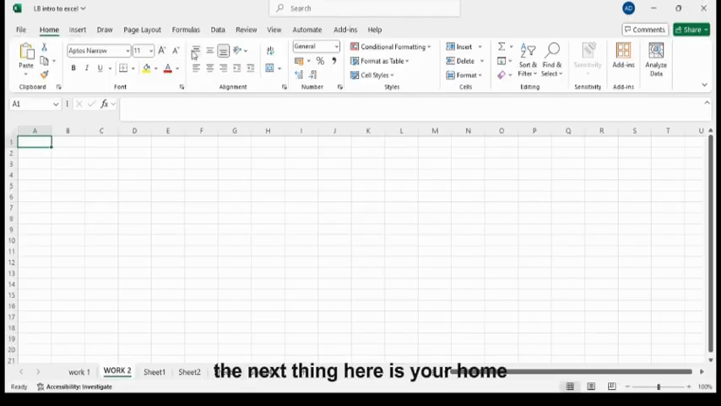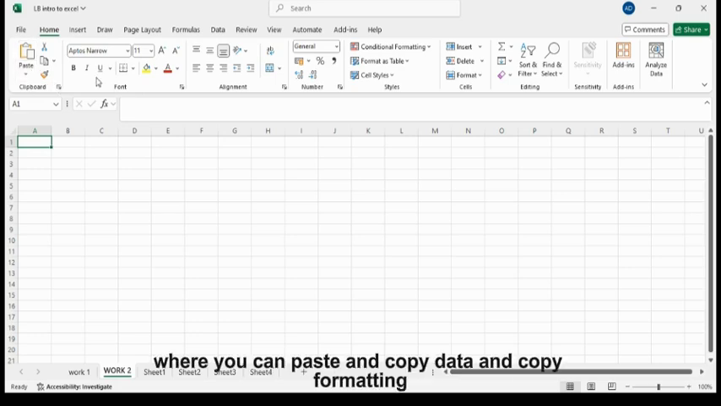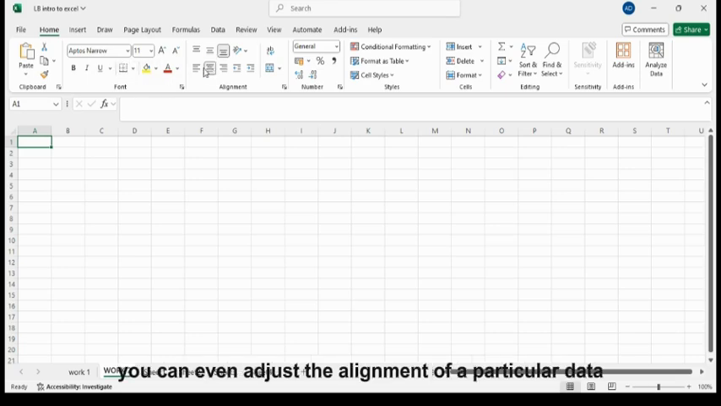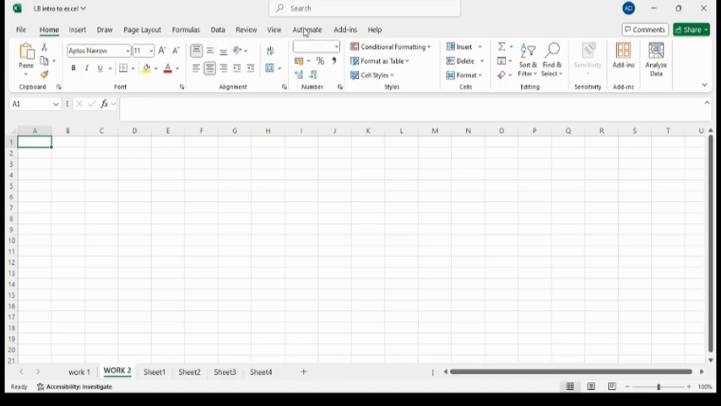The next thing here is your home. So here you see your clipboard where you can paste and copy data and copy formatting. Here you can change the font of your text. So just the way you can adjust the font size or font type in Microsoft Word or any other software, you can also do that in Microsoft Excel. You can also color the text too. Here you can even adjust the alignment of a particular data in a cell.